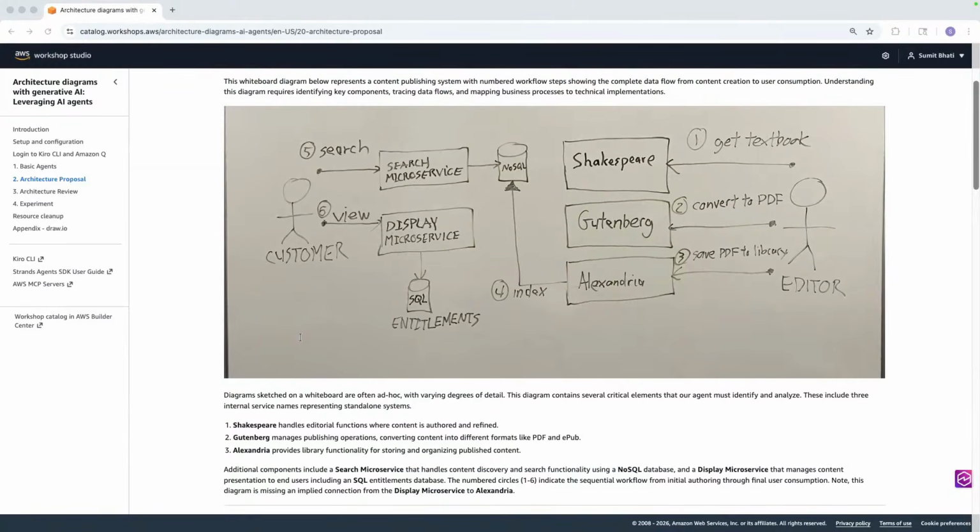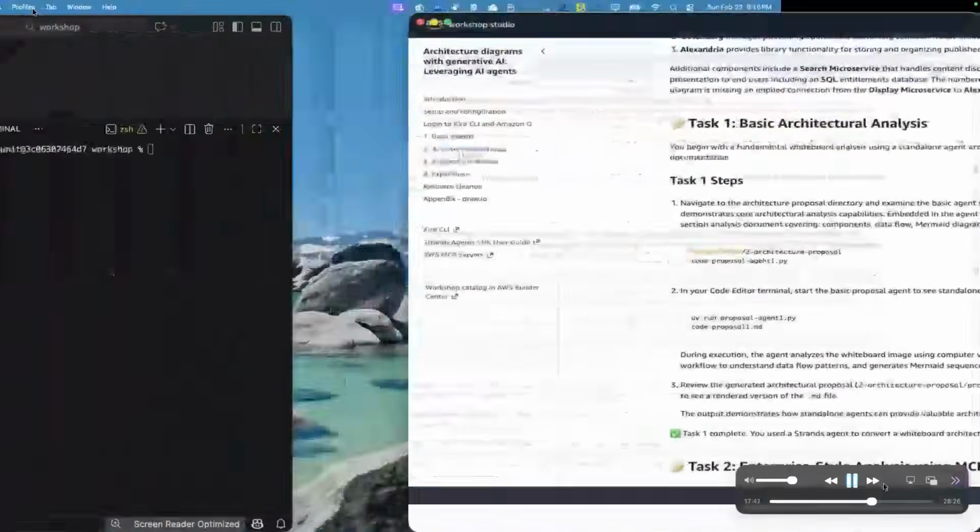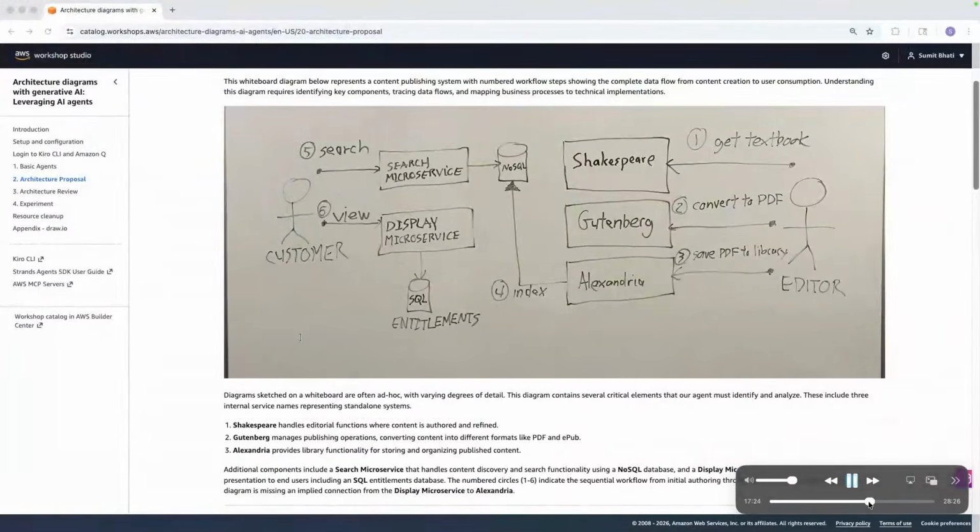Then we talk about the two microservices. There is a search microservice, which uses a NoSQL database, and a display microservice which uses a SQL entitlement database. There are two actors here, editor and customers, and there are numbered workflows. Let me go back. As you notice here, this specific module is not connected to the main architecture.